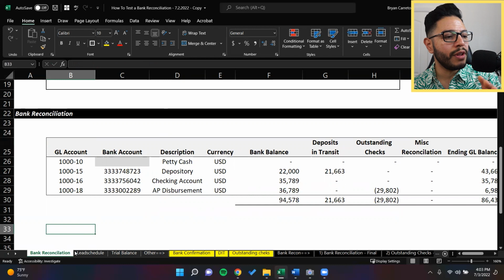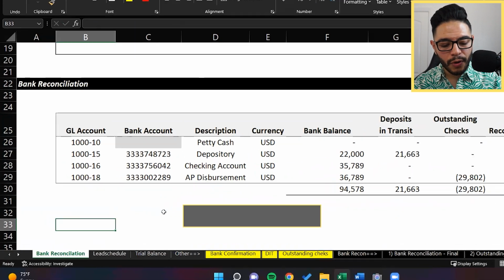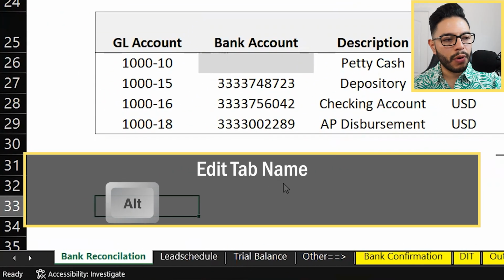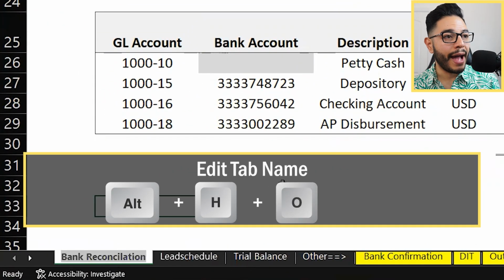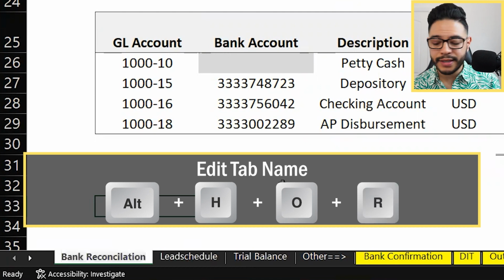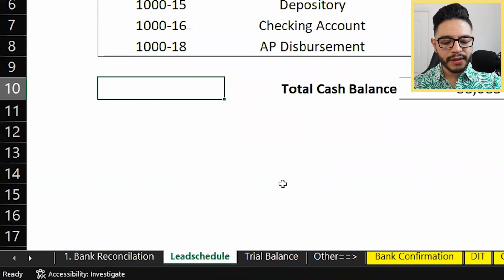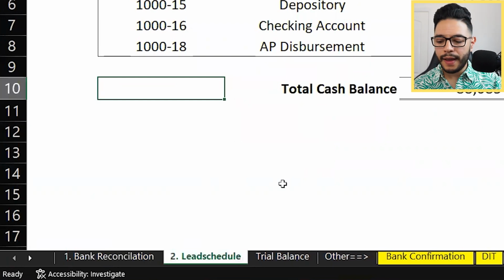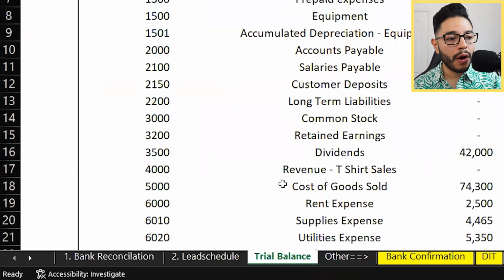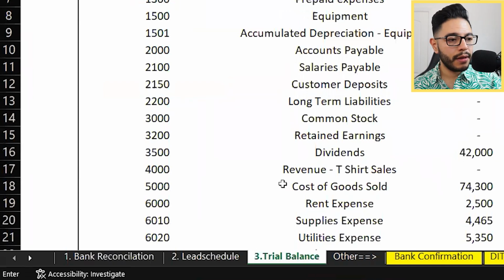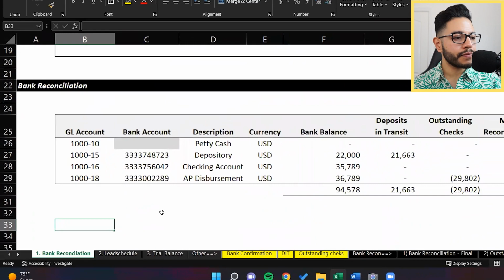Another thing too, you want to make sure that you start numbering the tabs that you're working on. So the quick shortcut, Alt-H-O-R, that's going to give you the access to be able to edit a tab. So again, let's do that. That's going to be tab 1, our lead schedule, Alt-H-O-R, tab 2, and then trial balance, Alt-H-O-R is going to be tab 3. Beautiful. All right.